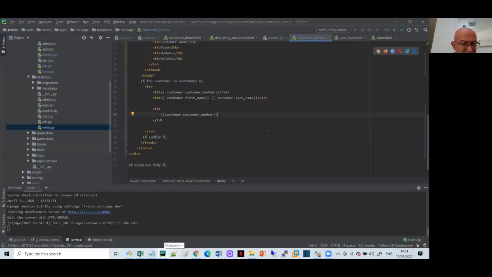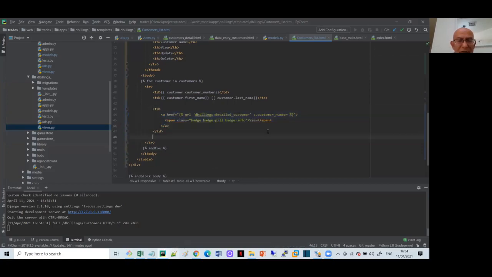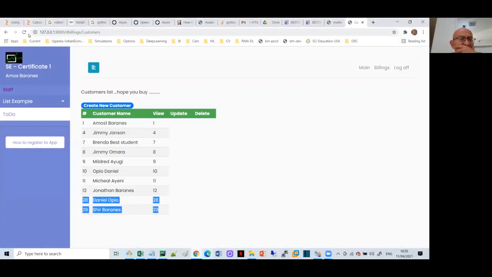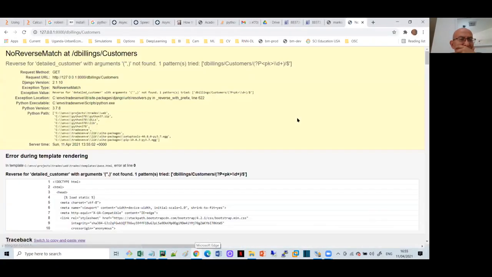I'm going to go back and try to find out what happened here, okay? Let's look at that one. It's going to the billings, detail customer, and I'm getting the right number. So I don't really know why it's not working. Let's see one more time. Refresh. And I'm getting an error. Why is that?